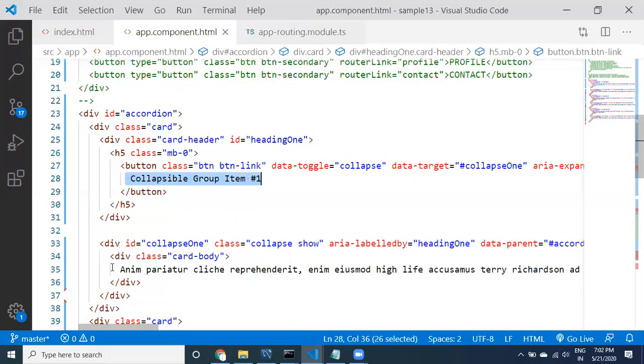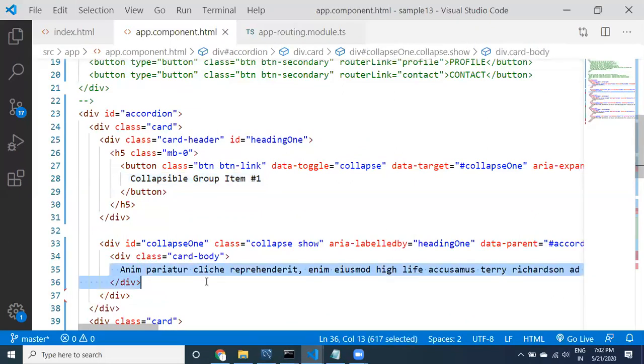Every menu has a different place to display. If it is a different place, where do we need to provide the router outlet? That is the thing. So that's why accordion is not going to help us for navigation.